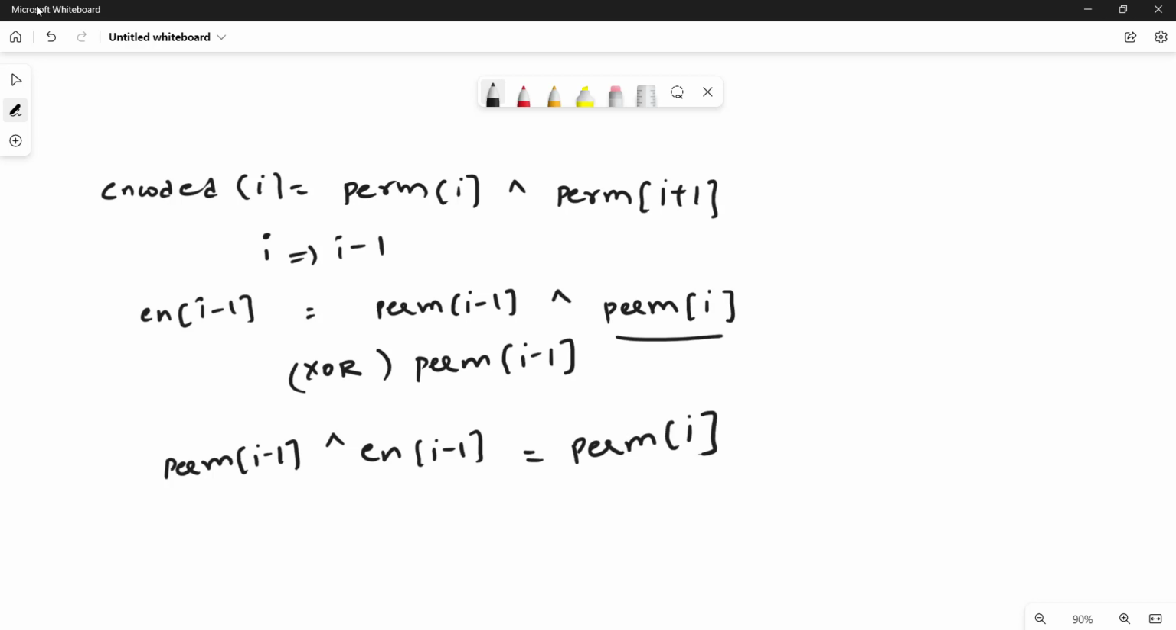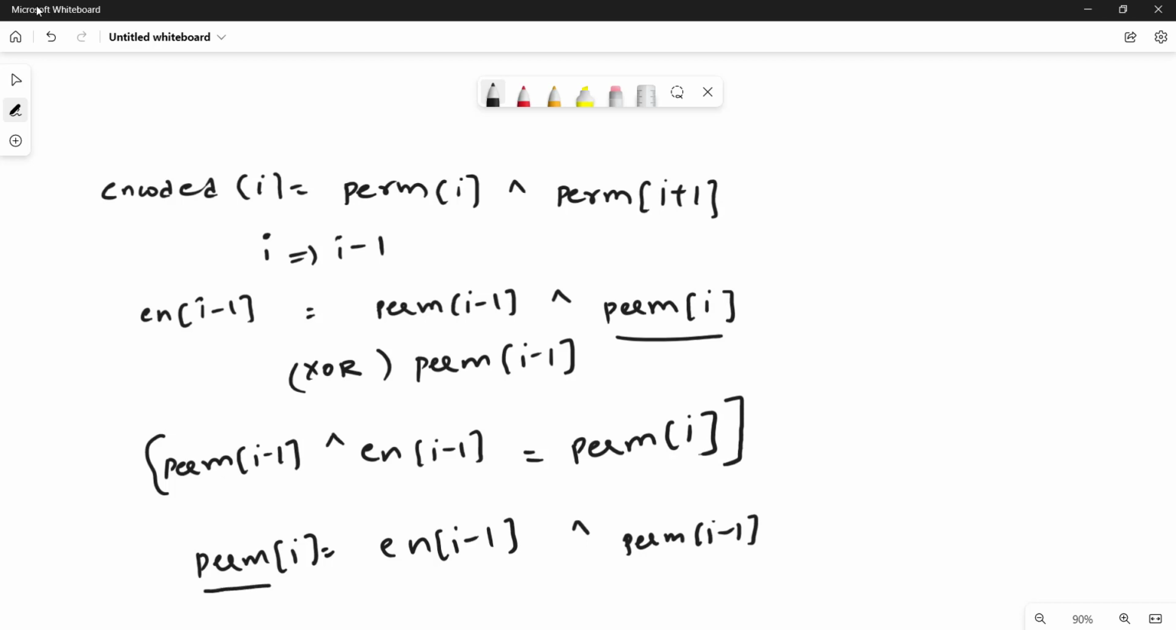Okay, I hope you know the basics of XOR. So please do check the basics of XOR before watching this video. So the end formula that I wanted to show you is perm i is equal to encoded i minus 1 XOR perm i minus 1. So using this formula you can get the perm array actually.